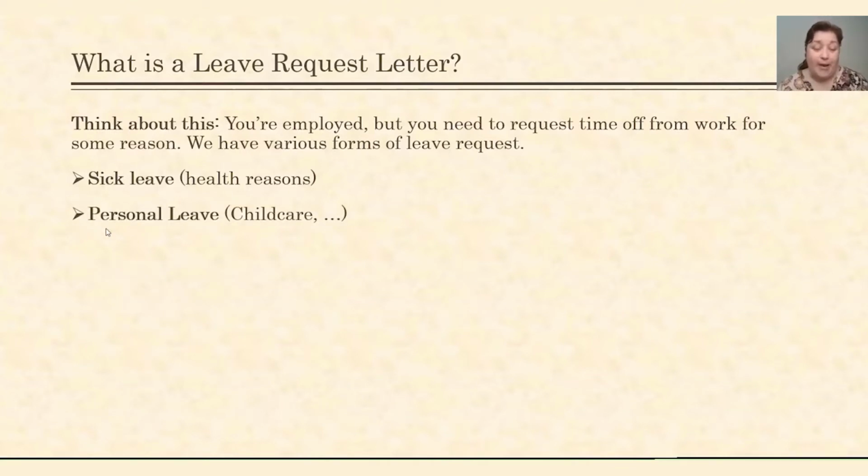You might need to request a personal leave. Personal leave is to do with some kind of personal problem. You might have childcare issues. So usually you go to work, your children go to nursery or school, but now your children might be on holiday. Your children might be ill. I hope not. And you have to stay home. That's a personal reason why you need to request leave. So it's a personal leave that you need to request.